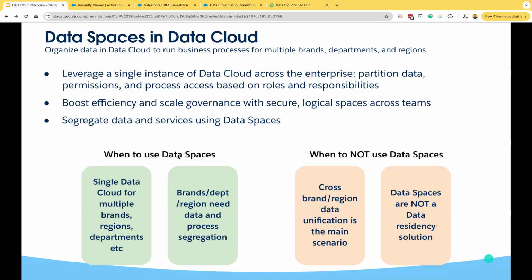And then what would happen is that you can leverage the single instance and partition your data across that particular instance. So basically the data would be there on that particular DB, but you will not have access to the other orgs or the other brands or regions based upon your permission sets. So this is a very simplistic way to talk about data spaces.